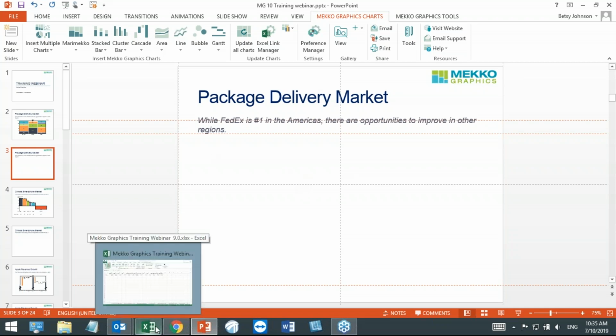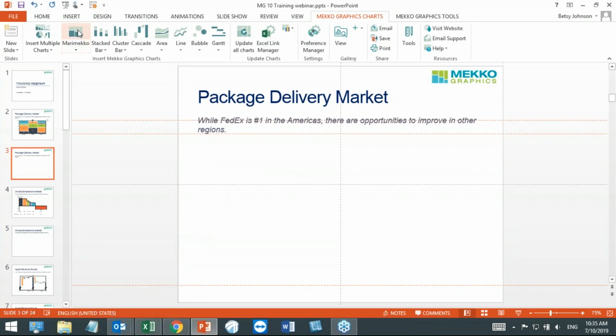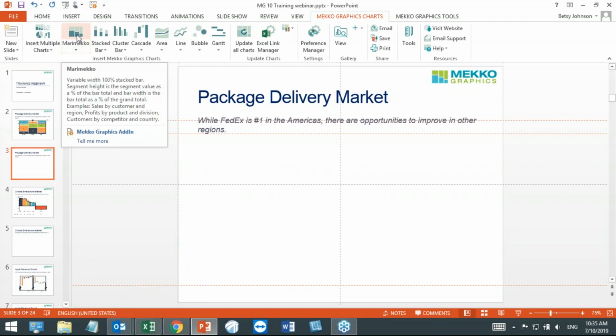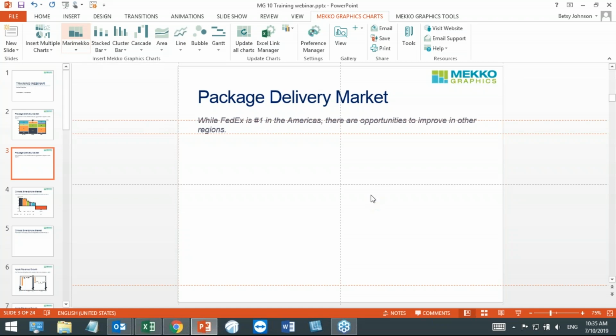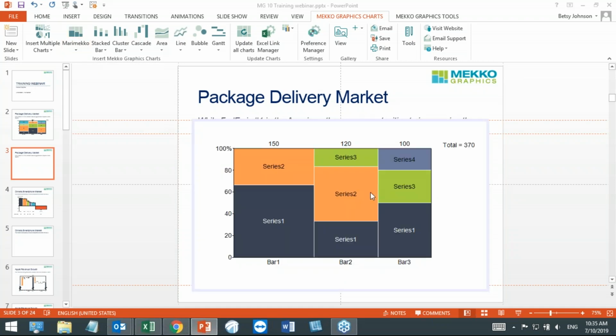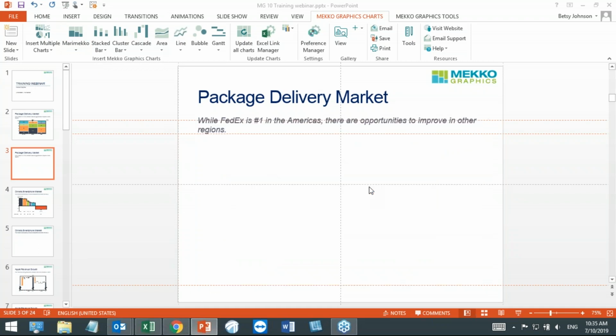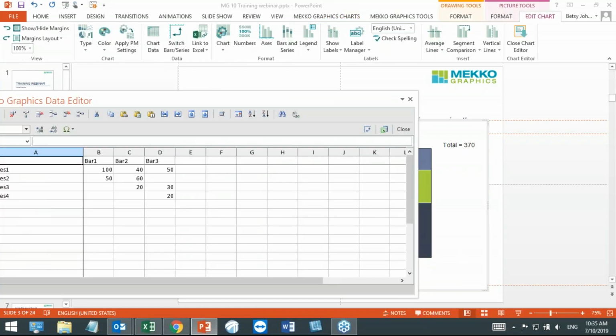So the first thing we're going to do is just go ahead and insert a marimekko chart. So I just go to this Mekko Graphics chart menu and choose the default option, which is marimekko. And it inserts my chart with dummy data or pre-populated data.